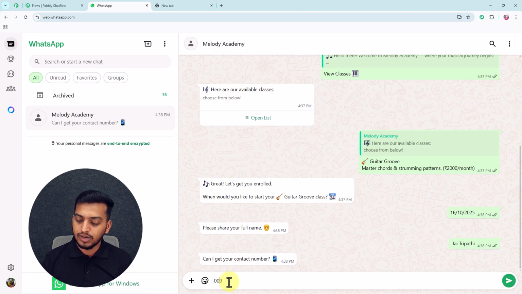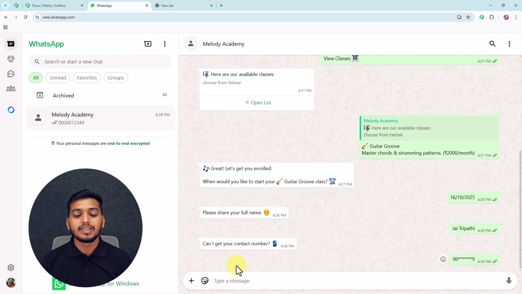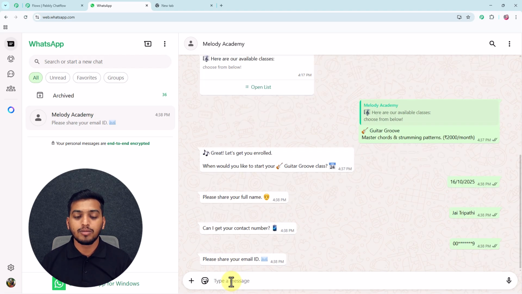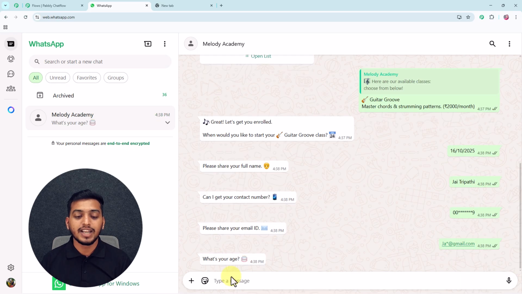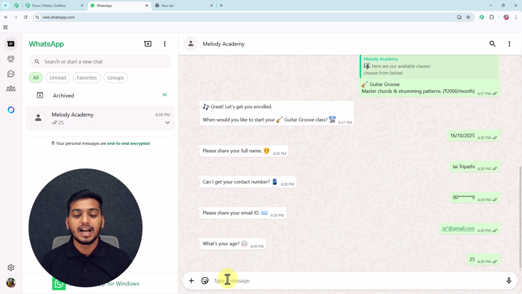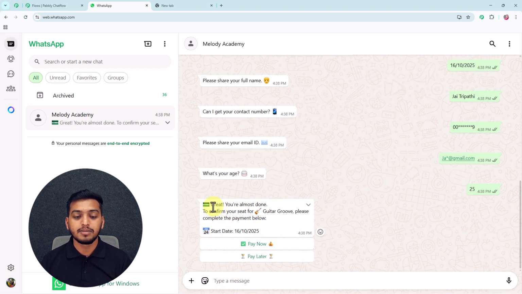So I will also enter my contact number inside this chat, and after that you will see that this WhatsApp chatbot is asking me for my email ID. So I will quickly enter my email ID inside this chat, and here I have sent it. After that, you can see this bot is asking me for my age. So I will enter my age and I will send it inside this chat. After that, you can see this bot has sent me this message.